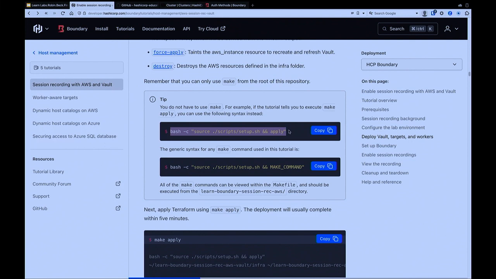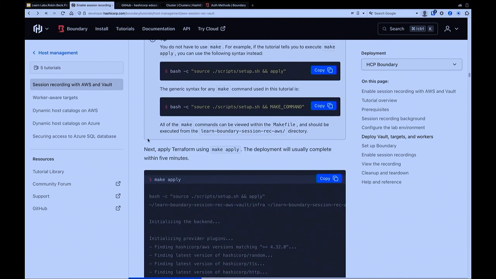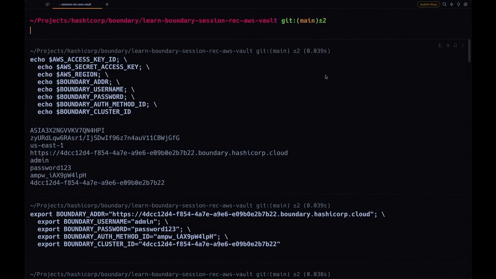All right. Wanted to mention that there's a lot of people that don't like to use make, so I wanted to make sure we cater to them if they wanted to avoid using make files. All right. At this point, I'm going to execute make apply.